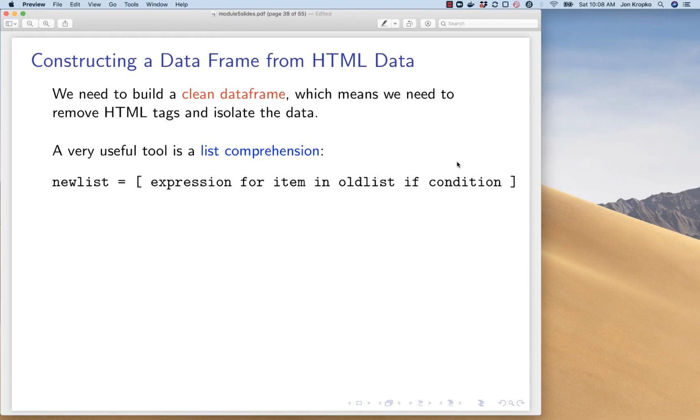And so a very, very useful tool for this is called a list comprehension. A list comprehension is a kind of loop in Python. It's a very clever, condensed kind of loop that exists entirely within a list. And here's the syntax. We're going to create a new list by looping across the elements of an old list, an existing list, okay?